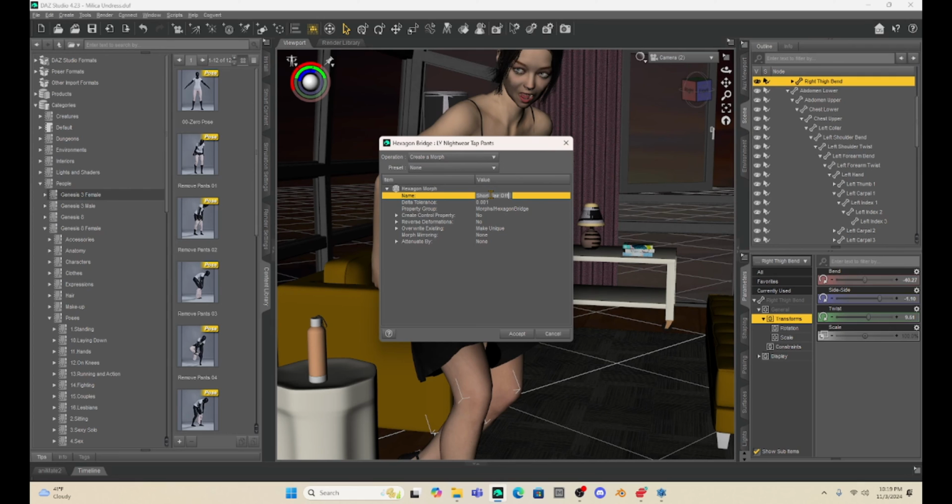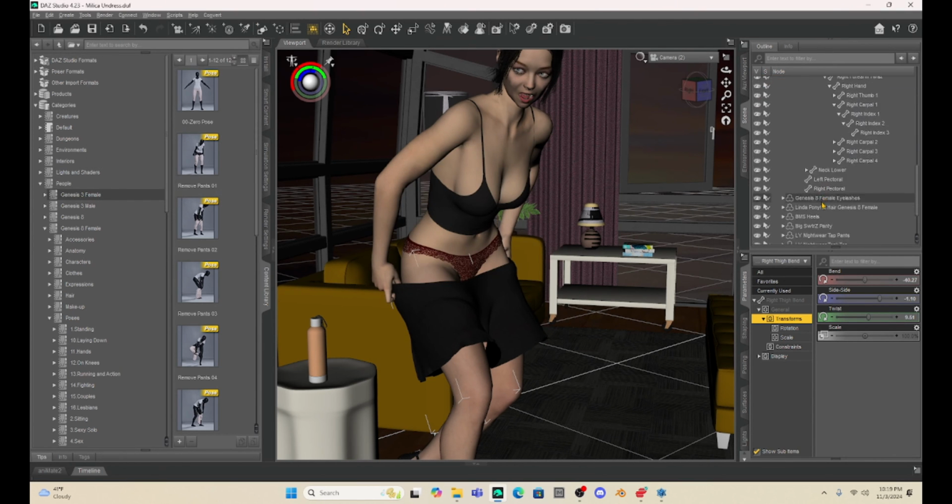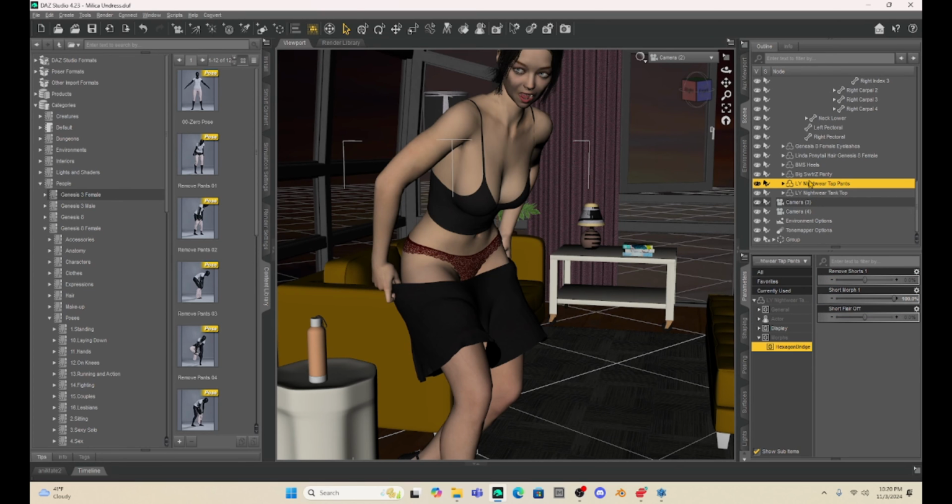Something like that. I don't know. Doesn't matter what you name it. Name it whatever you want. Make sure that that reverse deformations is selected to yes. We hit accept. We created the morph successfully, so we'll hit OK. I'll scroll down to our pants, and now we have this other morph, which is really cool.